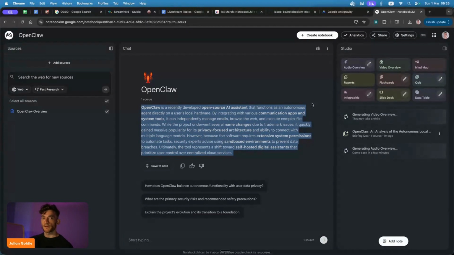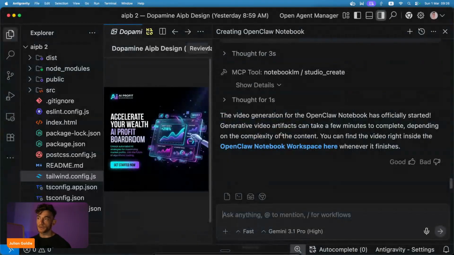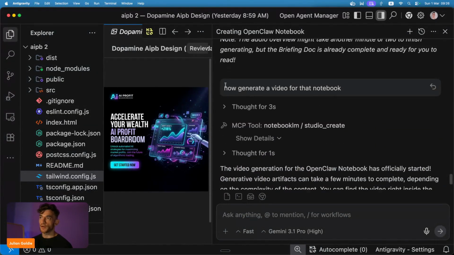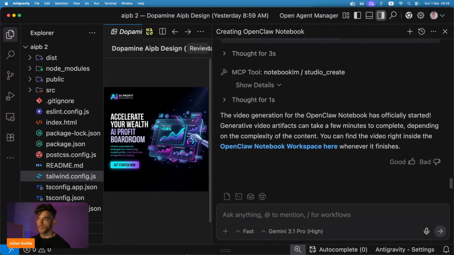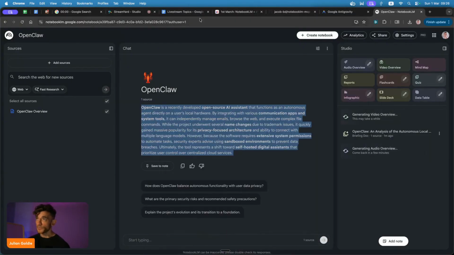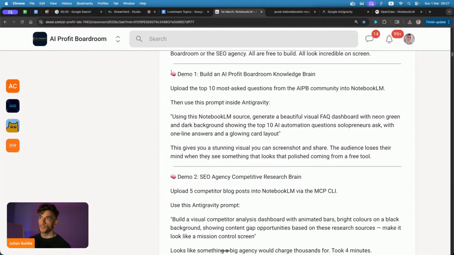So you can take the best of both worlds, combine them together, and just get 10 times more output from NotebookLM and Antigravity directly. And all you do is you use plain language to operate it, right? So for example, now generate a video, for example, right? Pretty simple and easy. Pretty powerful tool right there. Really easy to set up. Some examples of what you could build. We could build, for example, for our AI Profit Boardroom, a knowledge brain, right? So we could upload the 10 most asked questions from the AI Profit Boardroom community into NotebookLM.